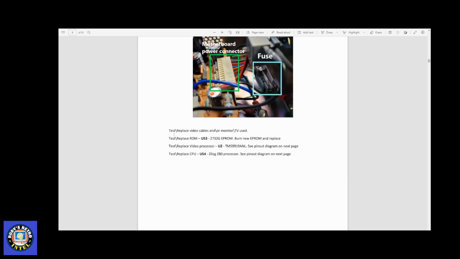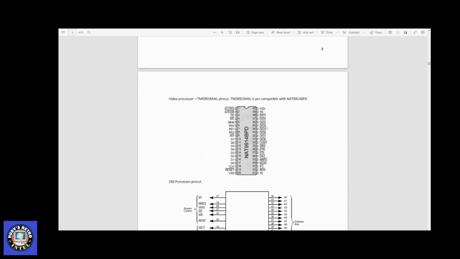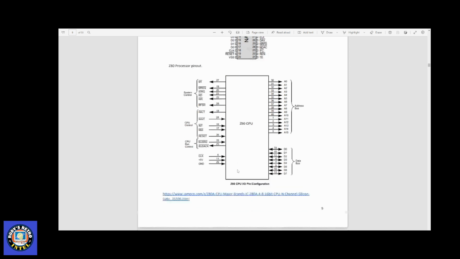Also, if there's a problem, we can check the cables, check the EEPROM, check the video processor and CPU. Now included are the pinouts for the video processor and the CPU. The reason I've added this is that if you have your oscilloscope, you can go and probe to see what's going on to help you diagnose the problem, because the problem may be these chips, but it might be something else.